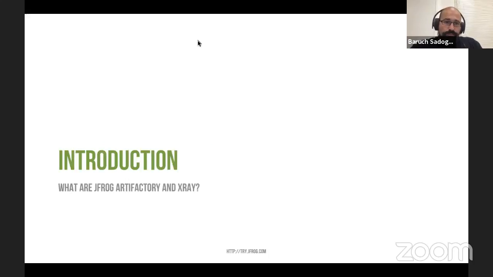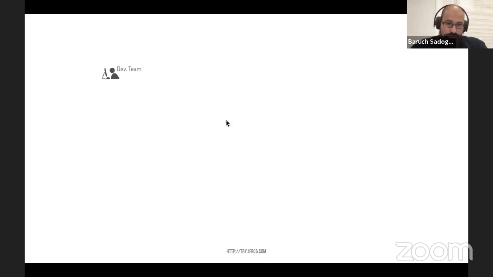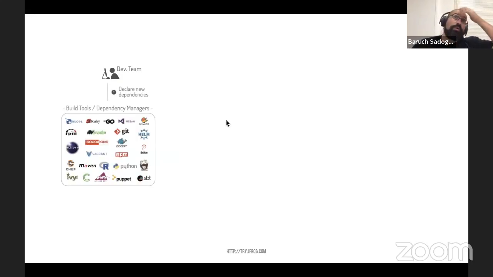Okay, so let's start with the introduction. What are JFrog Artifactory and X-Ray? I will show you a diagram that explains the place of all JFrog products in the ecosystem of software development, and we will talk about where Artifactory and X-Ray fit. We obviously start with the development team that writes code. While they write code, they use various package managers and declare their dependencies, and use operating system level dependencies, and much more.